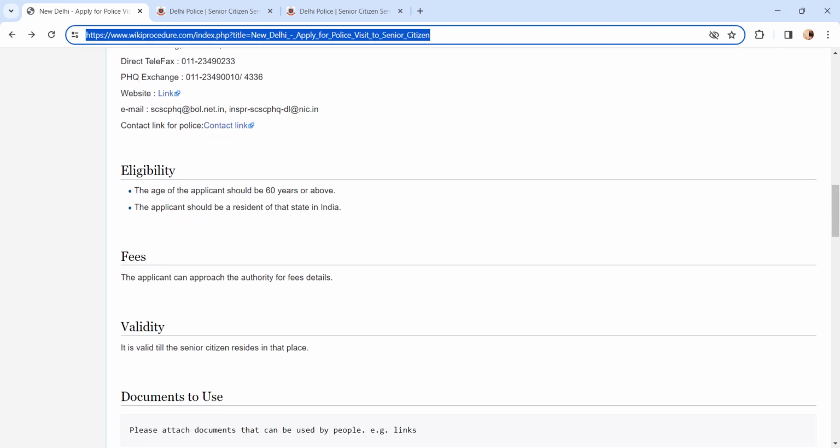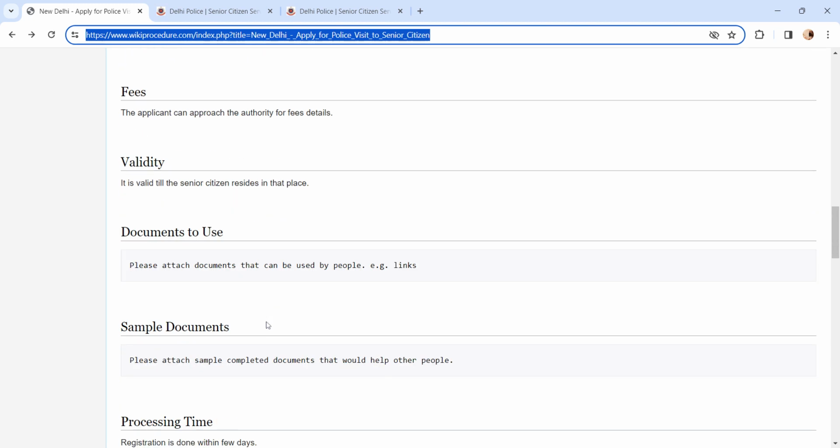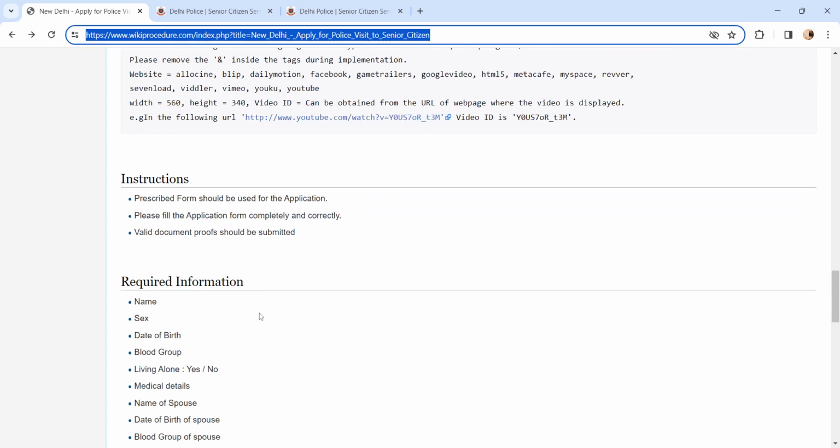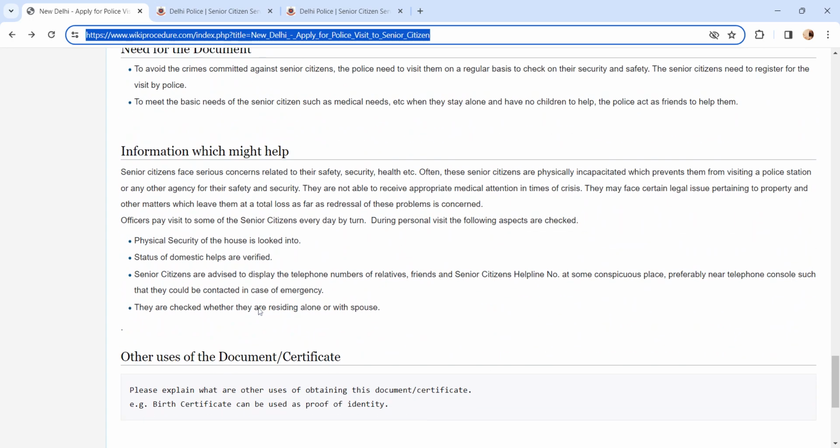Also, we have provided more information related to this procedure in each section below, which is more informative and user-friendly.